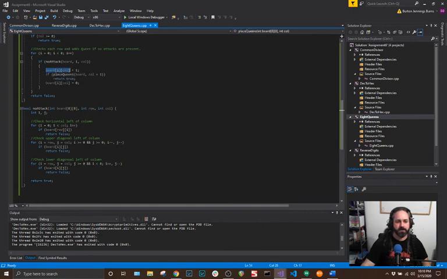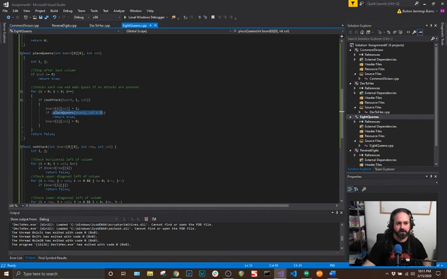Once it's safe, it places a 1, which represents a queen, in that position, and then calls itself again, and keeps going until it returns true. So that's basically here. Or if there is an issue, it returns false here. And then it puts a 0 in that position in the board and moves on to the next one.